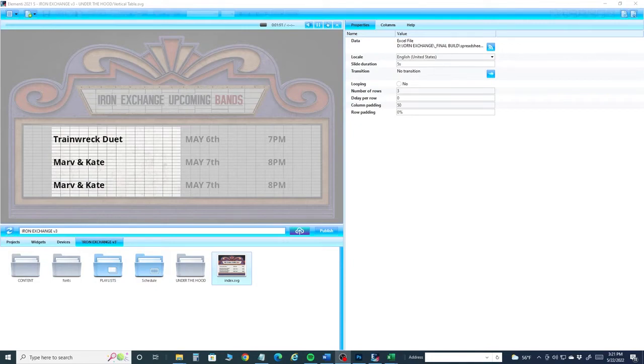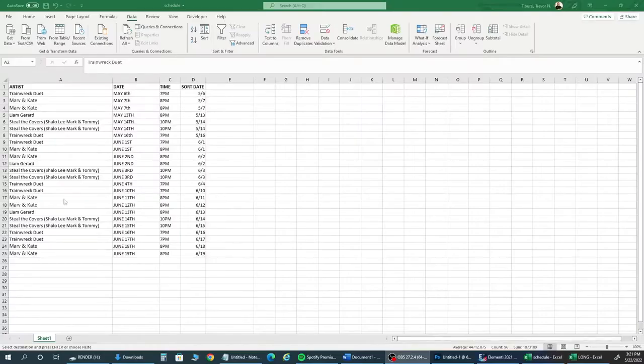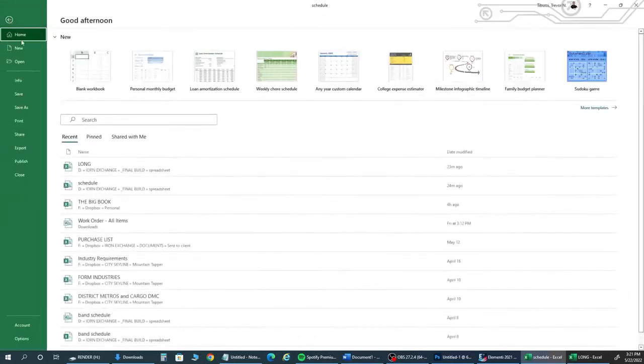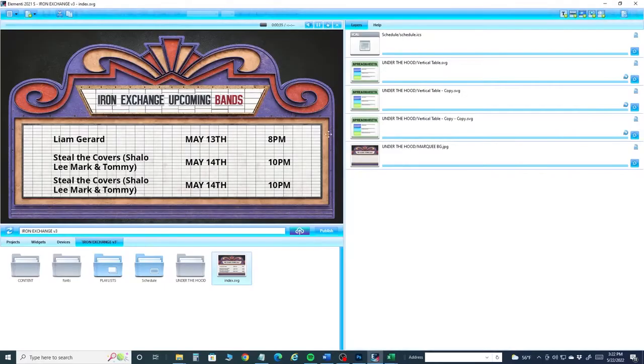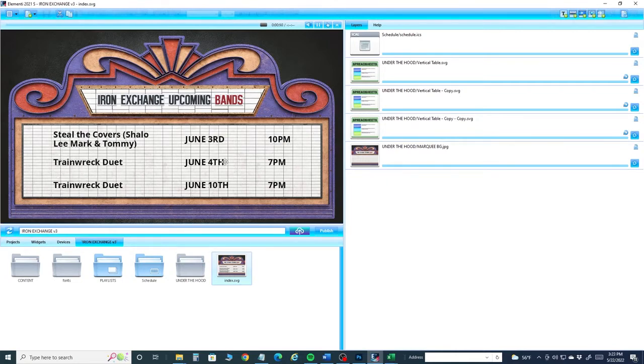So if we look at our spreadsheet, we have 24 bands. We're going to save. We go back into our marquee. So as you see, once you make spreadsheet changes, go back into the player and just make sure that the marquee has accepted your spreadsheet. As we see, it has now. We're now into our June dates. June 19th is Marvin Kate, our last one before the May 6th rotation pops up again.